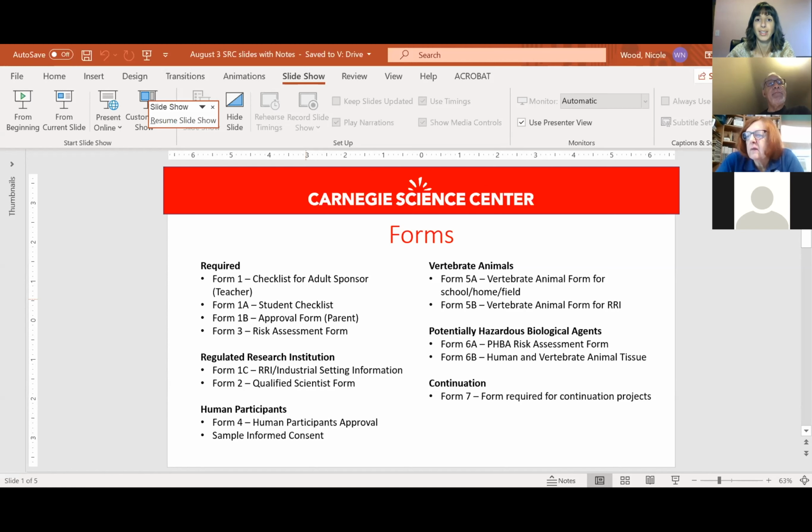If you check the box that says you're working with human participants, you'll generate a form 4 and a sample informed consent form. If you check the box that says you're working with vertebrate animals, you'll get either a form 5A or 5B, depending on if you're working in a regulated research institution or you're working at home. If you say you're working with bacteria or other potentially hazardous biological agents, you'll generate 6A or 6B or maybe both, depending on what it is you say you're working with. And if you're doing a continuation project, you'll get a form 7.